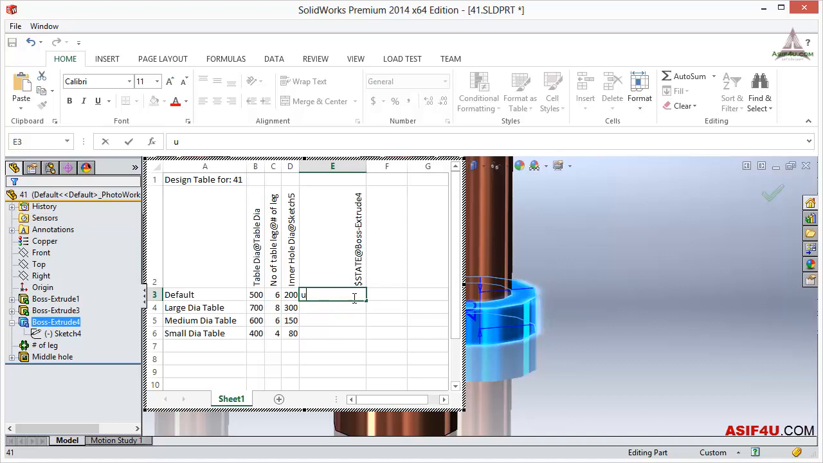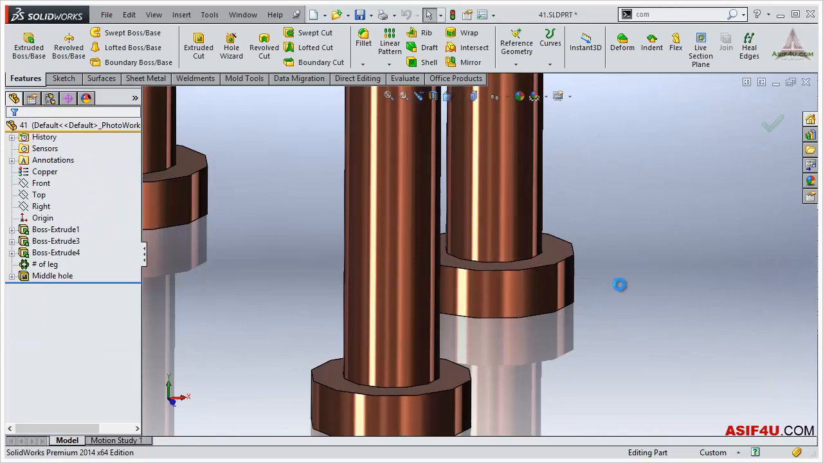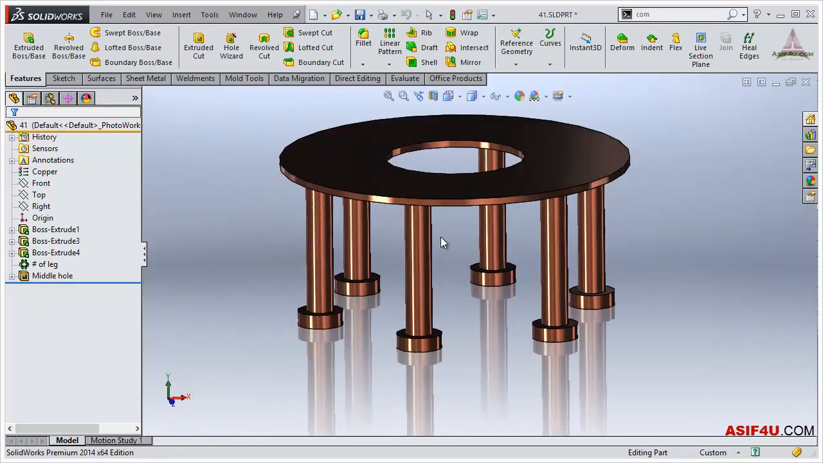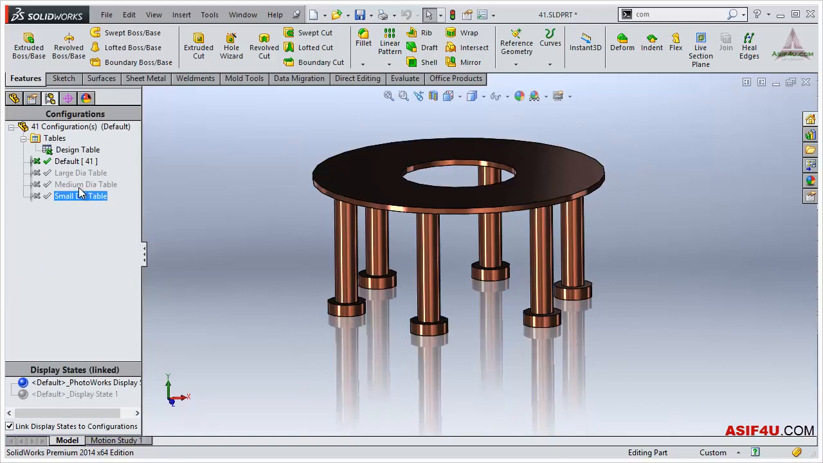So for the default one it will be U, the large one it will be U, the medium one it will be suppressed, and the smaller one it will be suppressed. By this way you can suppress and unsuppress that feature. Now if I click outside this design table, it will be accepted. By this way you can control any dimension or any type of feature in the design table. And there are three configurations here.